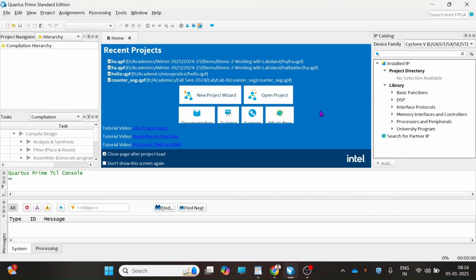In this video, we will see how to take a simple design and implement it on the DE1 SoC board, which is available in the Labsland platform. First, you have to download Intel Quartus Prime Lite Edition. I provided the URL in the description. Once you install, you'll be able to open Intel Quartus Prime.